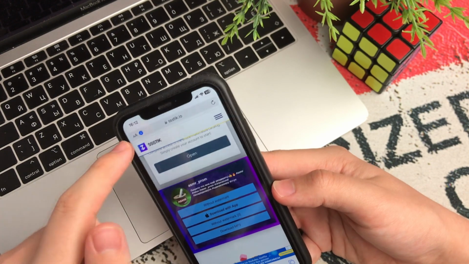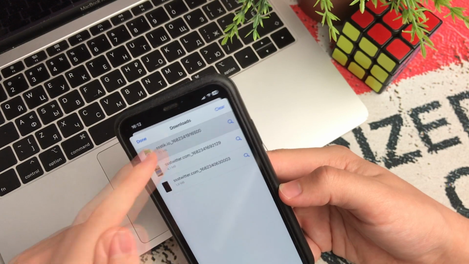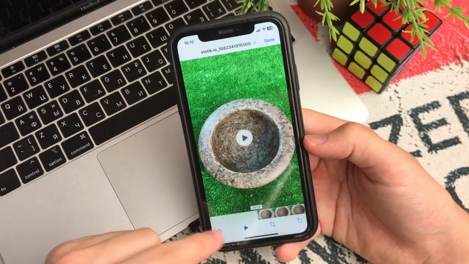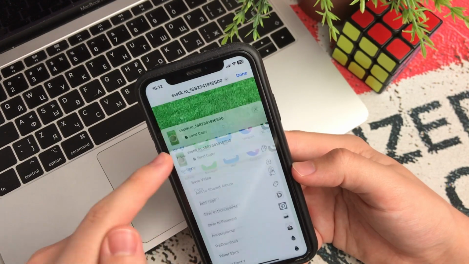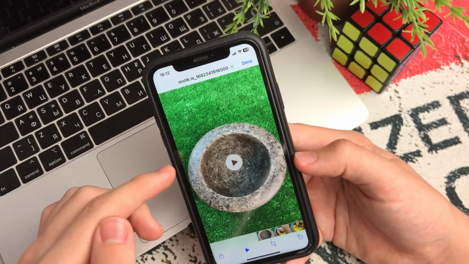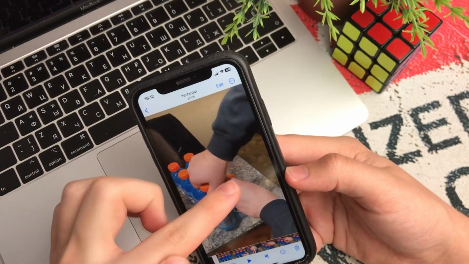Click here. Next click share. Drop down below and click on the button save video. We wait a couple of seconds more. Now we go out of here and go into our gallery. And here we see our video without the watermark. It's very simple. That's the easy way.